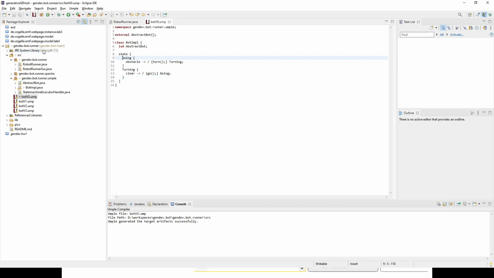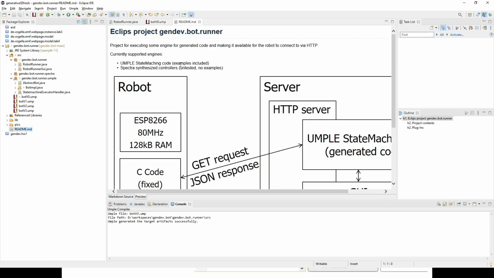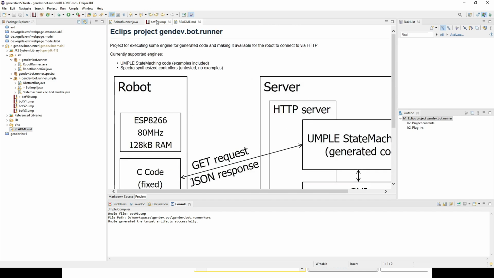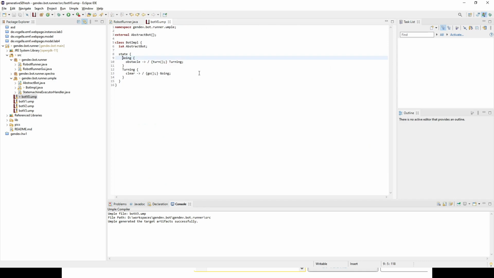That's it. If I want to generate code in Eclipse, I need to install the UMPLE plugin. There is an update site for this that I put in the README. You will have access to this code. I'll link this code. You can install this UMPLE code generator from the update site, and it generates the same kind of code as the online code generator does.